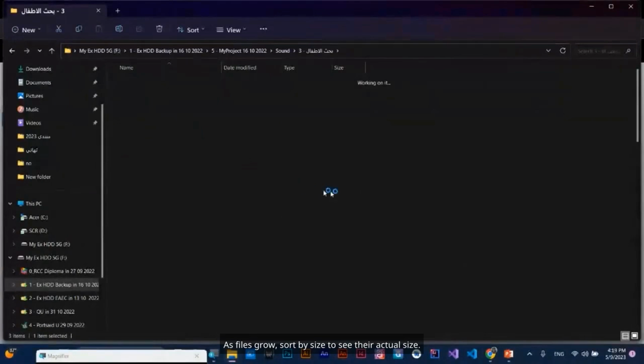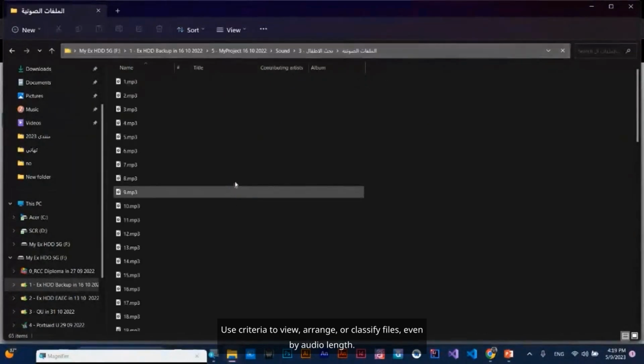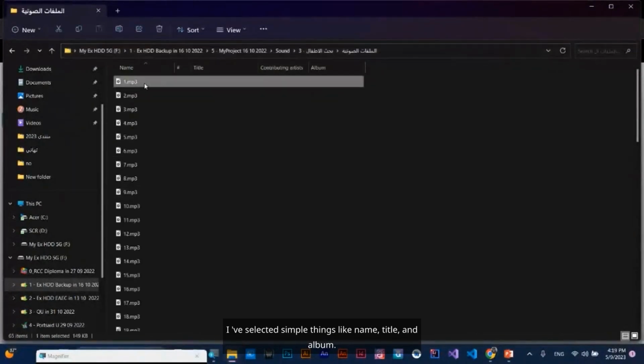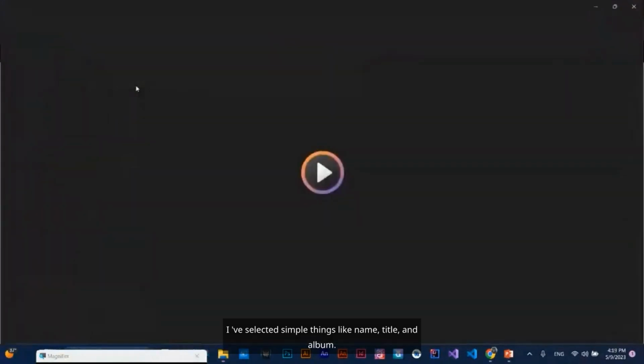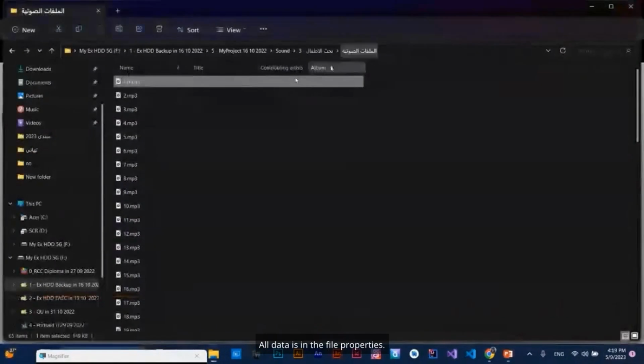As files grow, sort by size to see their actual size. Check here to see how large they are. Use criteria to view, arrange, or classify files, even by audio length. I've selected simple things like name, title, and album. The author might differ in each file. All data is in the file properties.